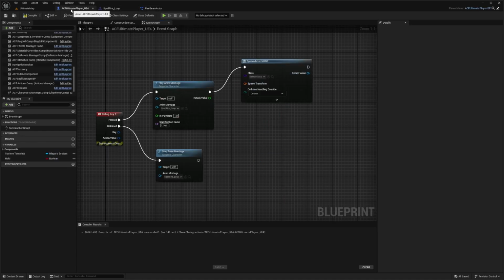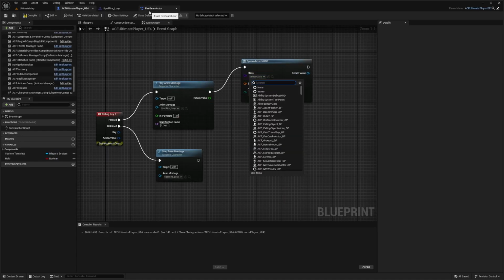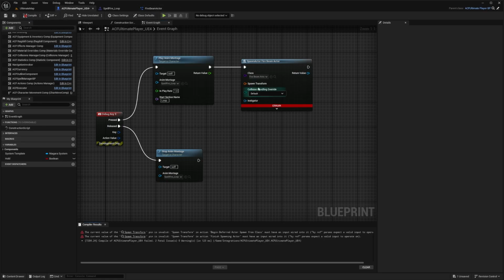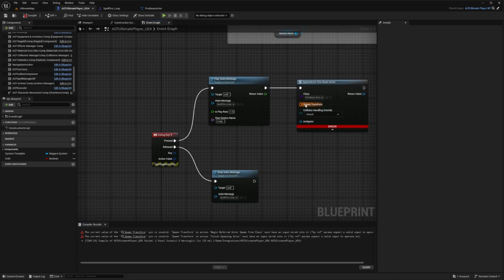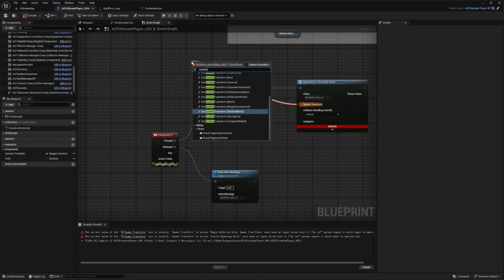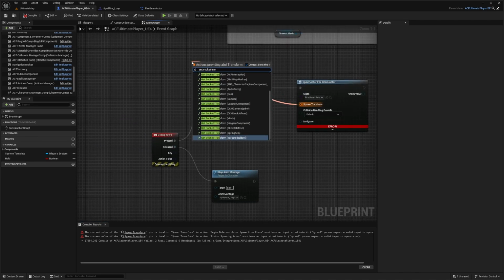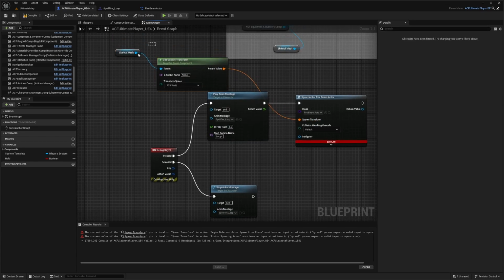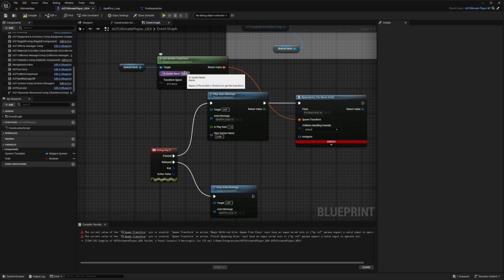And now going back to my character, I'm going to select that class that we created. So it's called Firebeam Actor. And now if we compile it, we're going to get an error because we need spawn transformation plugged in. All I'm going to do for this one is get a socket transform. And we want to connect this to our skeletal mesh because we're going to select something from our skeleton. In this case, I have a socket called spell.